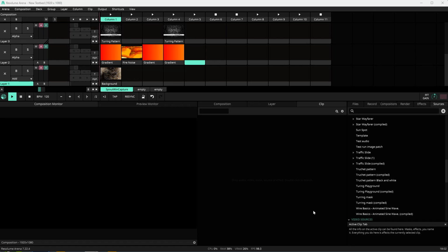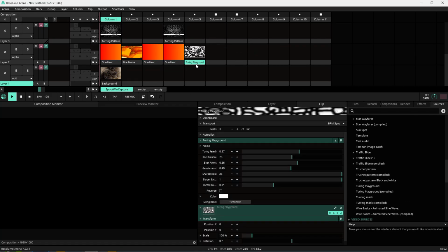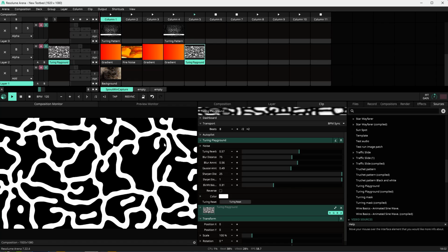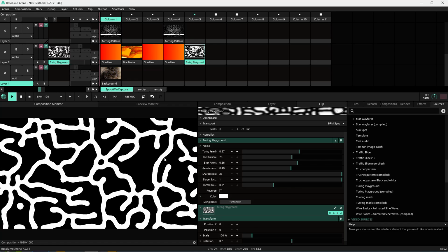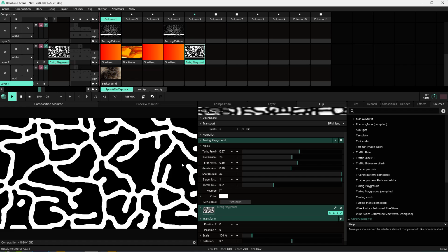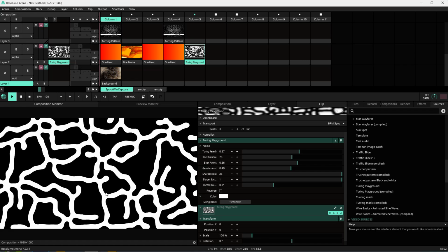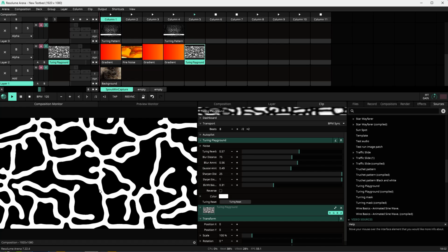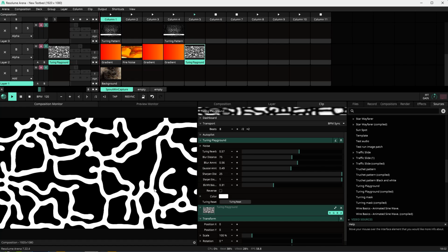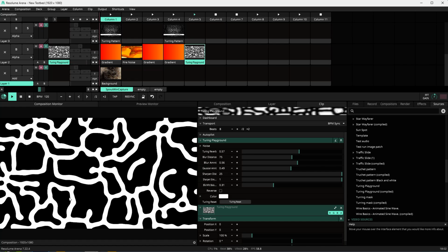I thought I would make a quick tutorial on how to use the Turing Playground little add-on, this little source that I've made. This creates the Turing pattern, which is a pattern that basically both adds and subtracts at the same time, and it creates these random patterns. The random patterns are created through a noise that's going on behind the scenes.